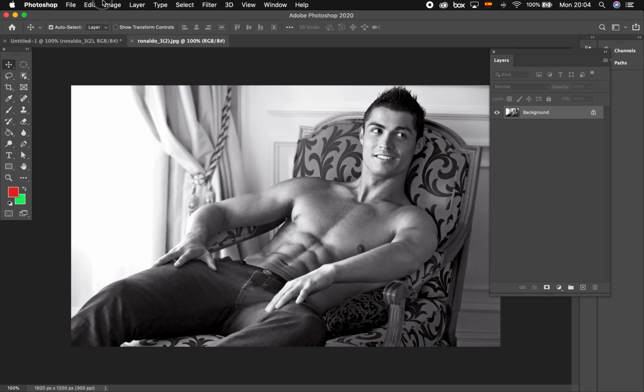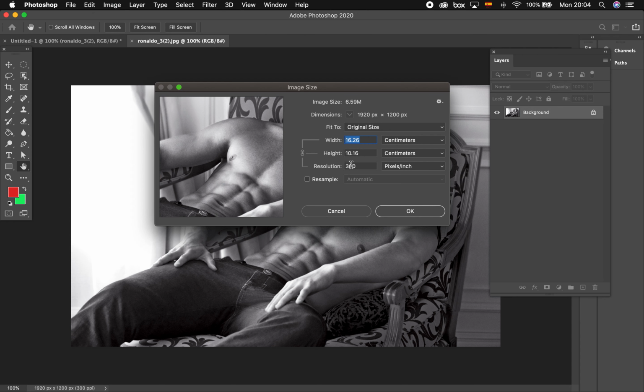So let's go to Image, Image Size, and guess what? It is huge because it has a resolution of 300, but the size is smaller than the one that we're going to use in Reforma. So what can we do? Please click here where it says Resample. You have to unclick it. It has to be off.